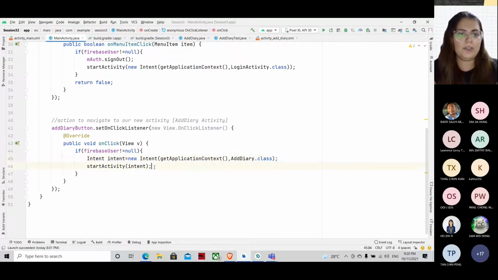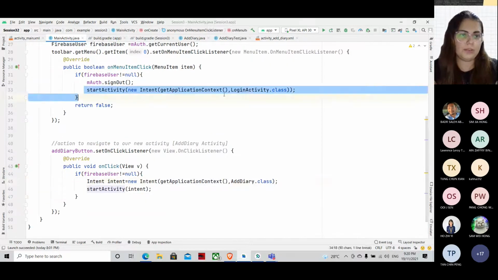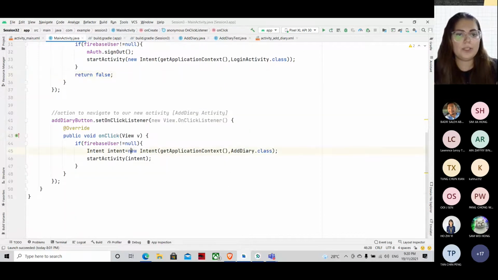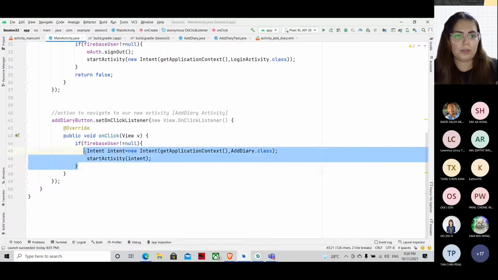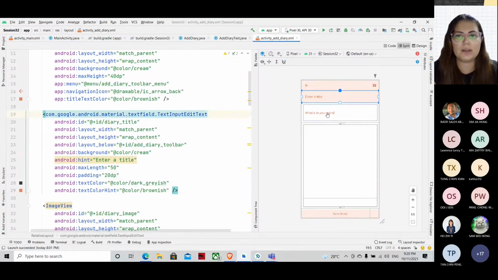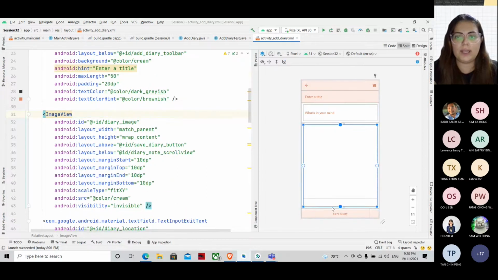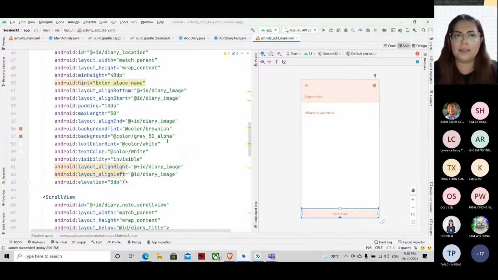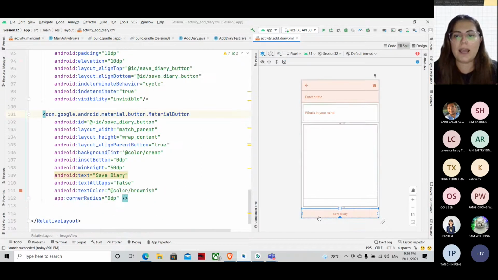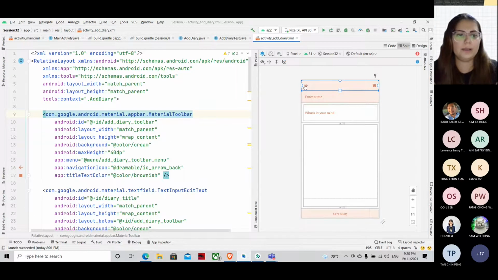However, the version I had was the shorter version, so it's good to know about the short versions as well. Now, if you followed, you should be able to navigate to the add diary activity. For the add diary activity, again, we need to access all of these elements that you created with Better. So we have the title, the note, the image, the save button, and these two icons here.